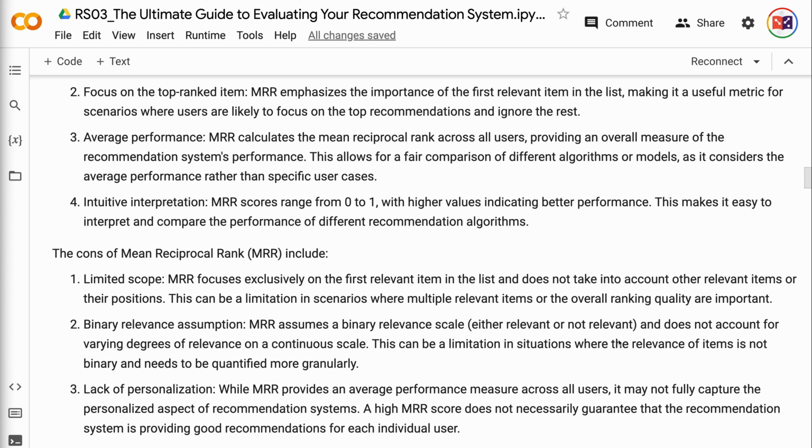4. Intuitive interpretation. MRR scores range from 0 to 1, with higher values indicating better performance. This makes it easy to interpret and compare the performance of different recommendation algorithms. The cons of mean reciprocal rank include: 1.